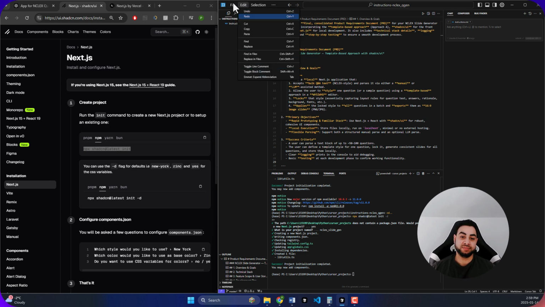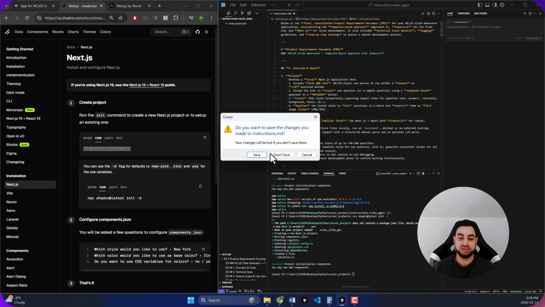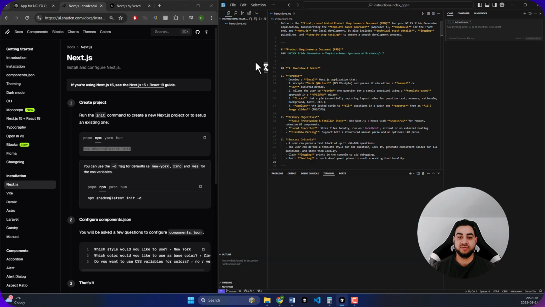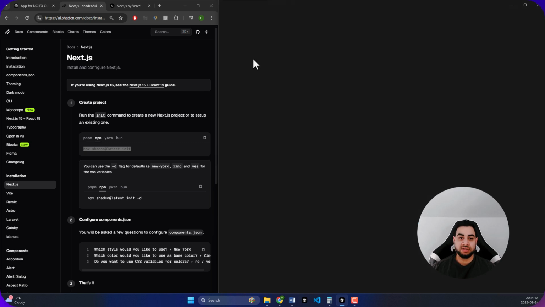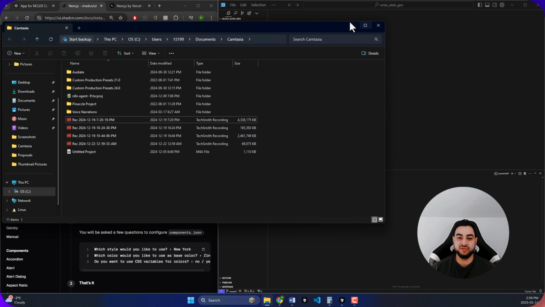So we're going to do that. Open folder, and you can also do it through the cursor command line, but I don't have that installed right now. So there is our project, and save, and that's it. So now we have the cursor open within that project structure we created just now. And the next process would be to move the instructions markdown file within this folder as well, so that we can have everything together.